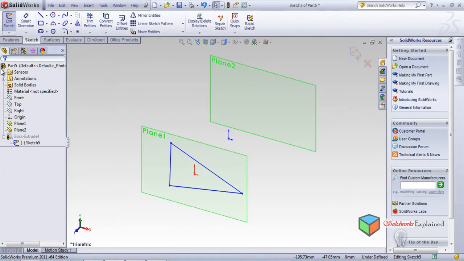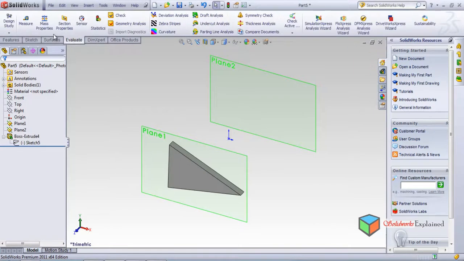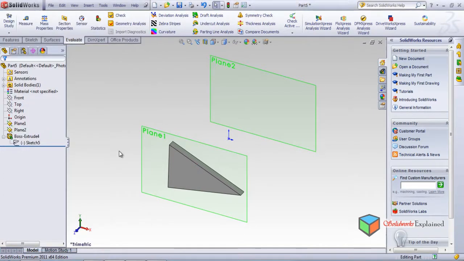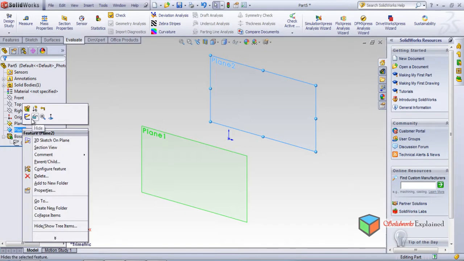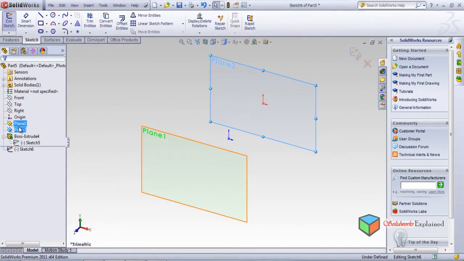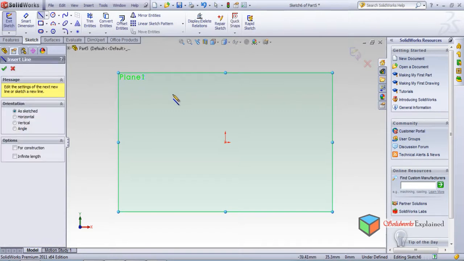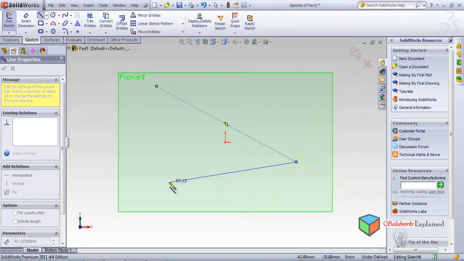Now back, mass properties, this is 0, this is 100, that's okay. And we'll close the mass properties now. Now what I'll do is I will hide this thing. Okay, this is hidden now, and in plane 2 I will make some other sketch. Okay, and plane 2 will be normal in this case. So I'll make a line and I'll make some other sketch, something like this.